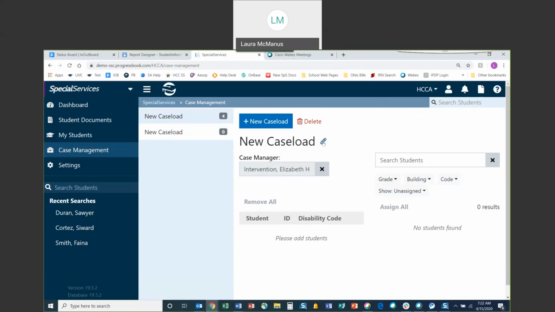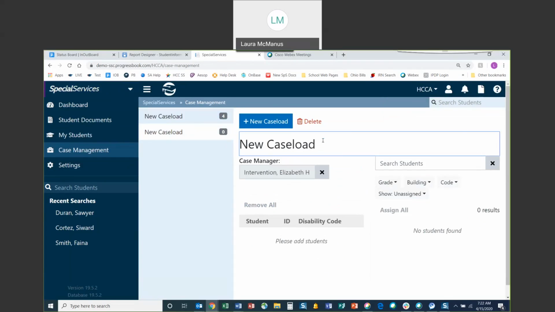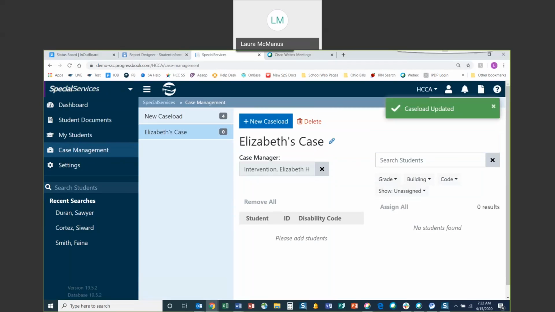I'm going to click on the pencil and just put Elizabeth. Elizabeth case. I just get out of that, and now you can see that the name's changed here as well as over here. I need to assign students to Elizabeth's caseload.